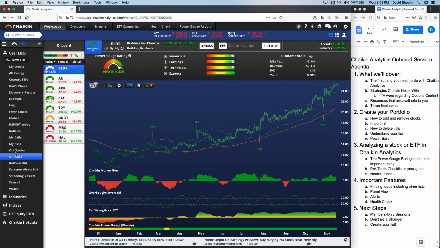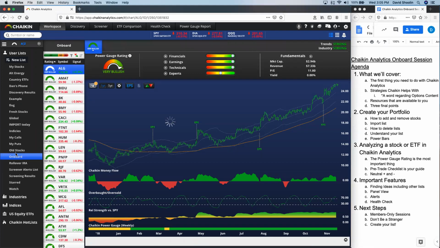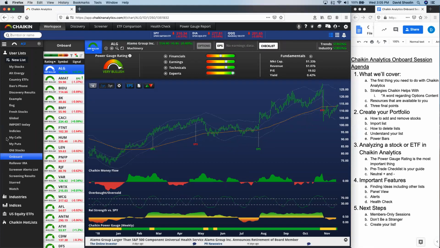I want to spend the rest of our time together here today really kind of running around the platform a little bit, showing you what it can do and how it can work. Now that we understand how to read about our stocks, understand strength or weakness, or if it makes sense to get into them or not. There are a number of ways to generate ideas in Chaikin Analytics. We've talked about our discovery engine already. We have an ETF comparison tool, but by far my favorite way is using the screener.